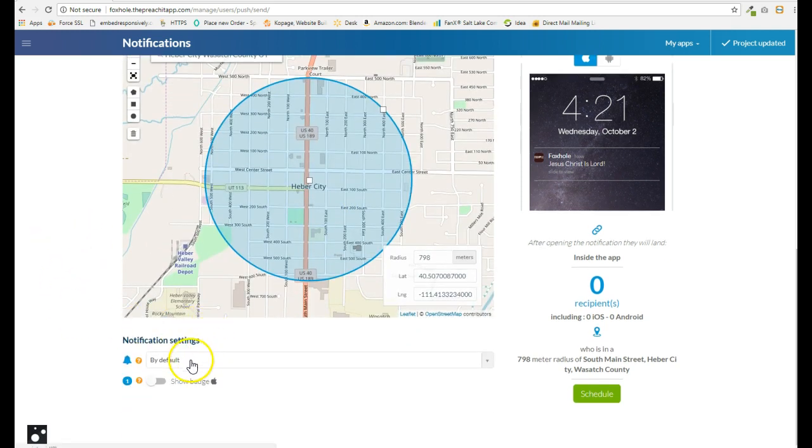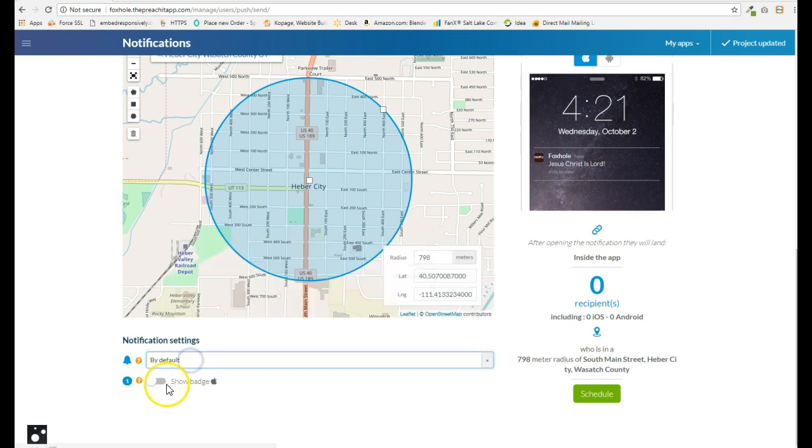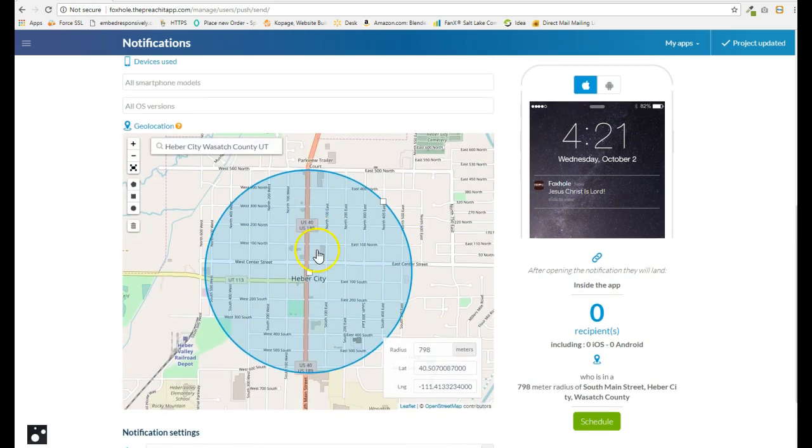And then down here I can change the default as far as what sound I want it to have, and then of course if I want to show a badge or not, as far as the Apple badge, it kind of shows the icon, as it were. And so with that, it will show you on the right hand side how many recipients will receive that. Well, obviously none, because there's none in this particular area, let's say.